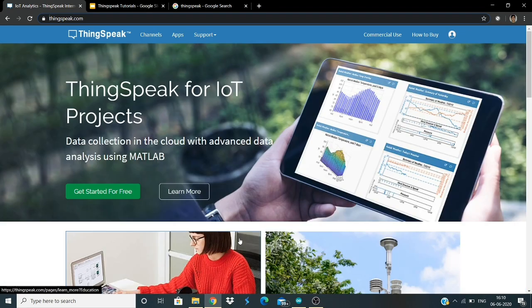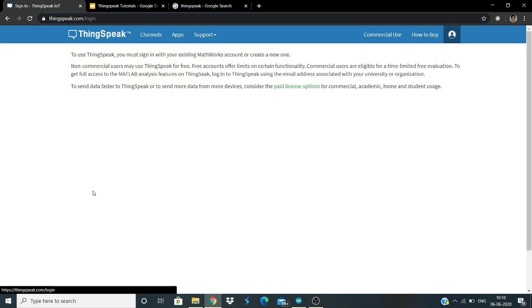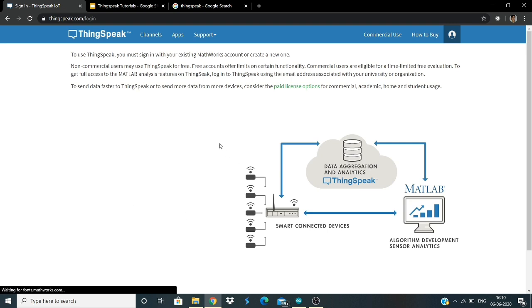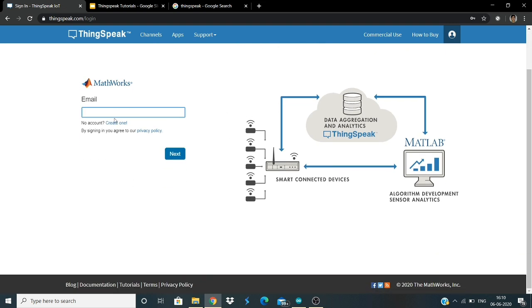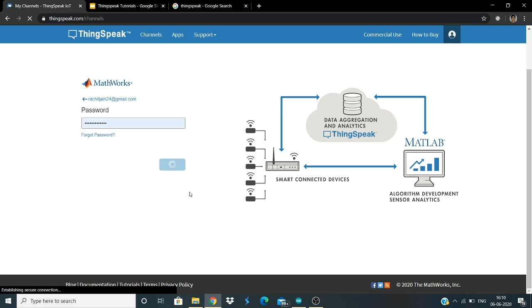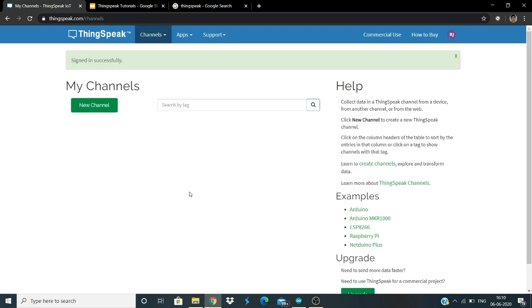So let's create an account. Just click on Get Started For Free. If you are new to ThingSpeak, just click on Create One. Otherwise, I have already created an account, so I'll just log in. When you log in to ThingSpeak, you will see this kind of screen.